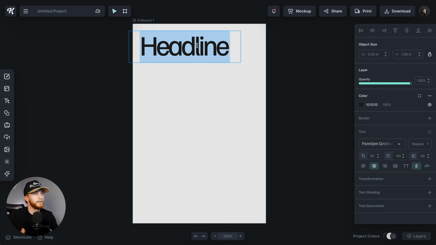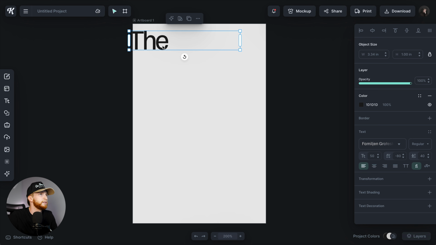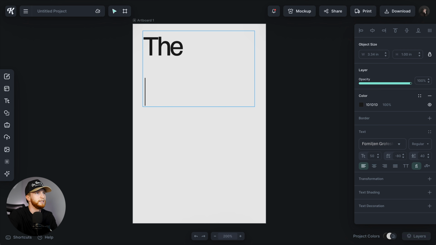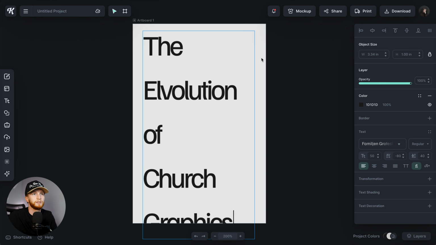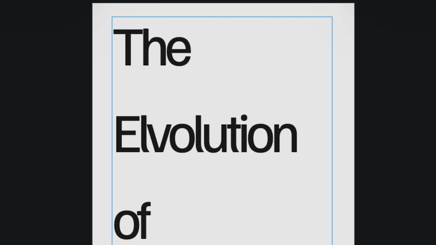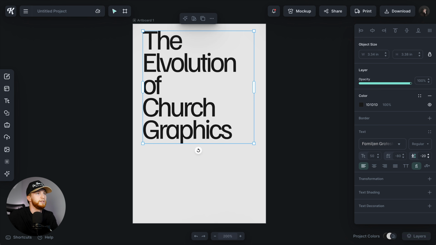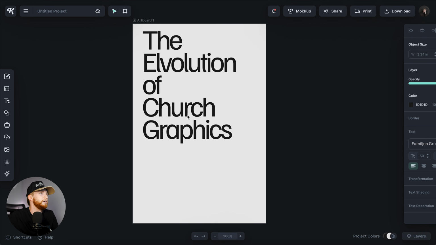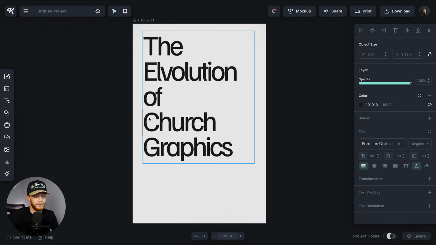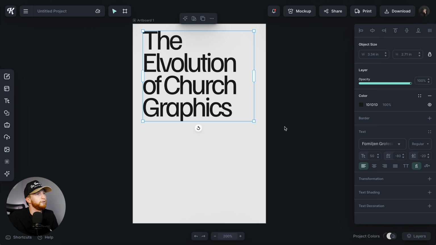I'm going to come up with a title here, and let's left align this to help ourselves out. I'm going to say the evolution of church graphics today. Oh my God, what is that? In my previous job, I did a lot of design for a bunch of different churches, so I think it'd be cool to compile stuff on that front.